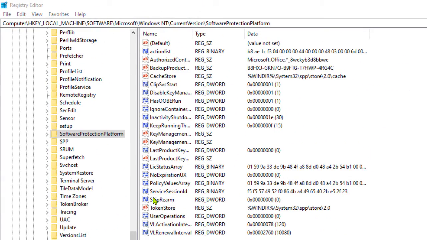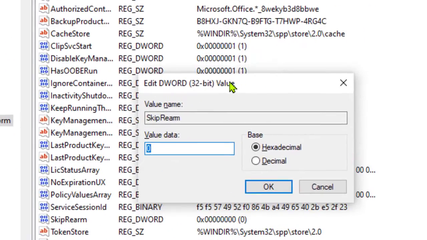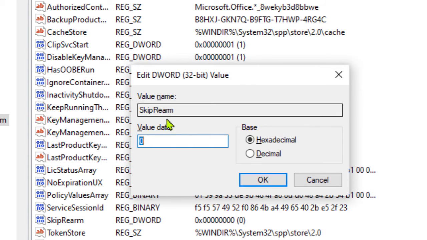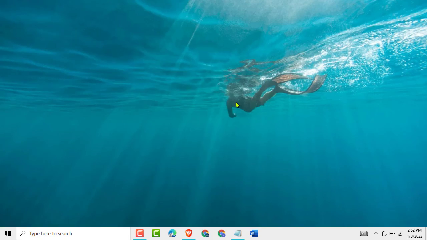Then you can see here, just click on it, then open it and you can see this type of box open. You can see a name and other things. Just for the validity value you have to type 1. Just type 1, that's it. Then click on OK. That's it, and restart your PC.